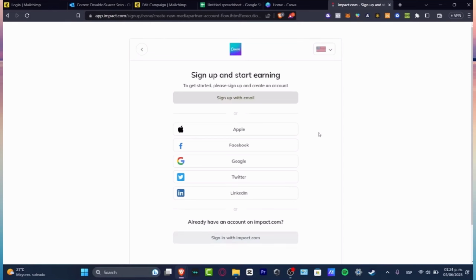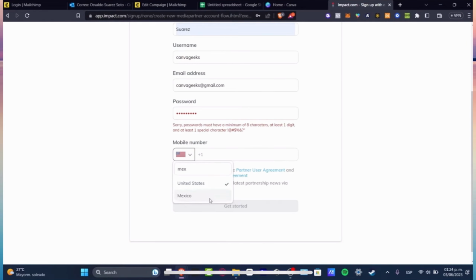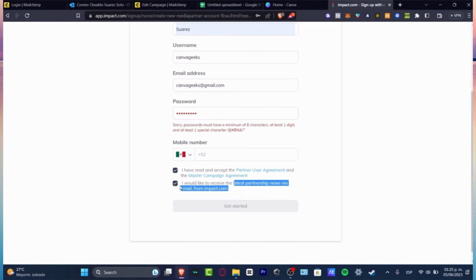You can sign up with your email, your Apple ID, Facebook, Google, but let's go with our email. Just complete your details. Make sure that you input your mobile number. Tick the boxes here if you have read and accept the agreement, and you can tick the box if you wish to receive the latest partnership updates from them.